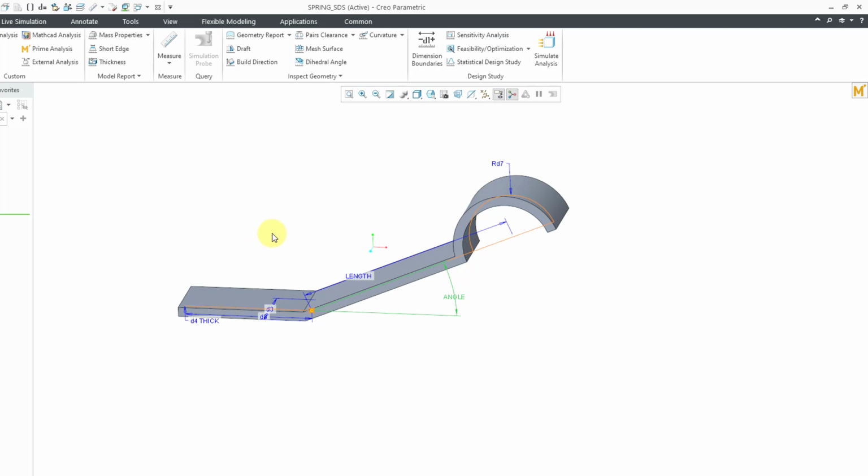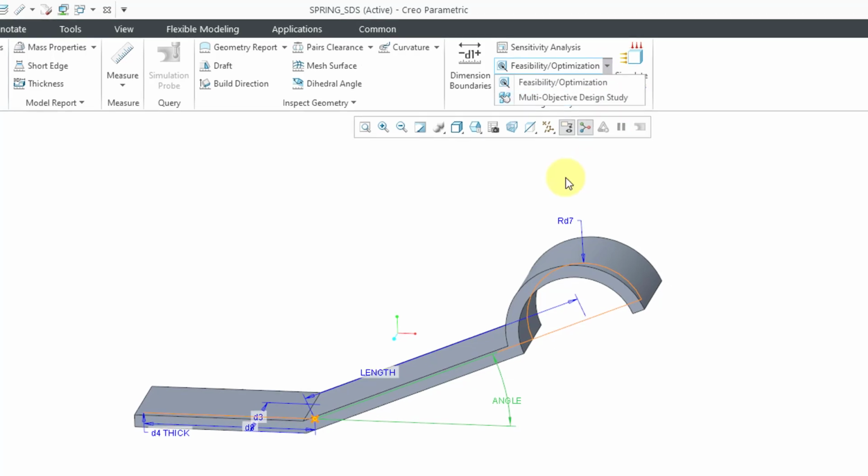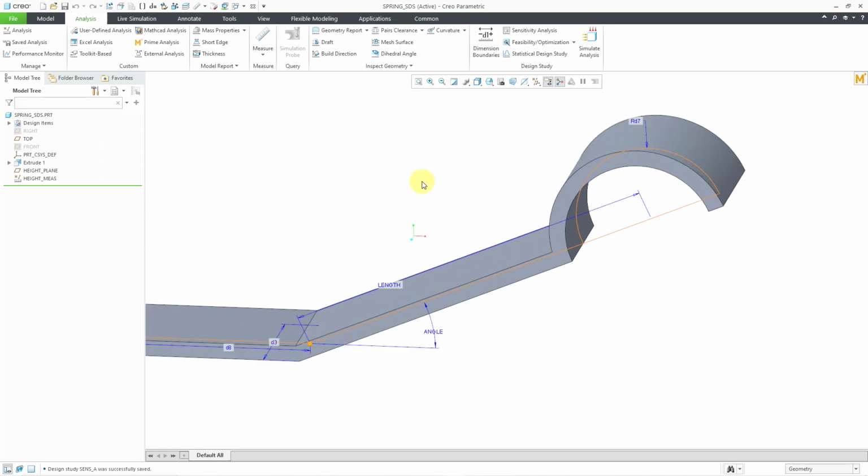So with the sensitivity analysis, we were only able to plot our key measurement, the height, against one individual dimension. Since I want to see the response surface of the height to both the length and the angle, I'm going to have to do something more complicated. So in the next video, we're going to take a look at a multi-objective design study in order to map that response surface for our height measurement.